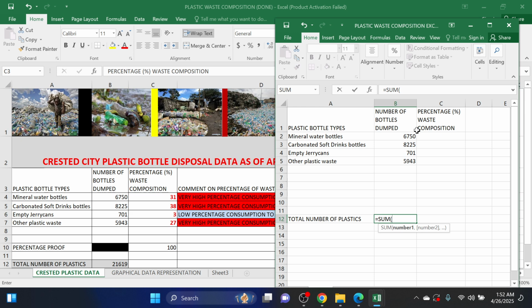Then I open bracket, then I just drag from cell B2 to B5. I close, I hit enter, I get my answer, which is here, and then I go to the percentage column. I put equal sign product because I want to compute the percentage product. Of course, I want to get this, that is mineral, because the mineral water bottles, this is the number. I want to just get the number out of this total times 100, then I get its percentage.